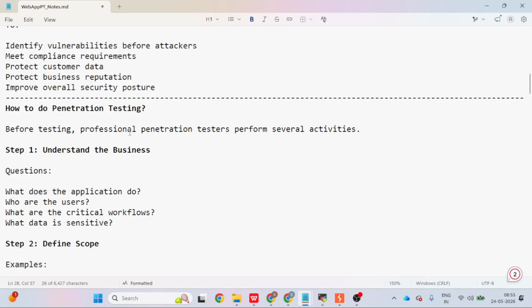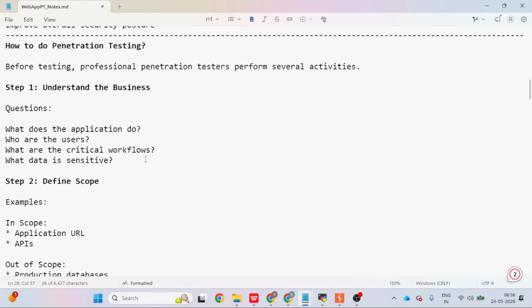Immediately, we need to understand the application: what the application is about, what the business logic is, what the rules are, and some other things. For that, we set up a call with the developer. They explain the application functionalities, the different roles, and what the application is about. Everything they explain to us. So, understand the business.